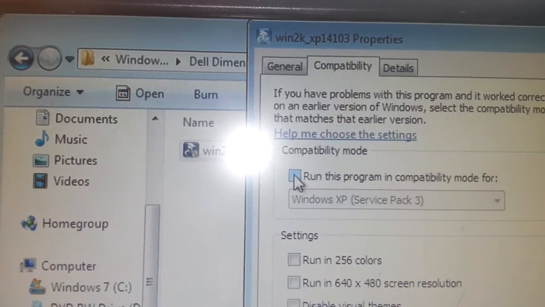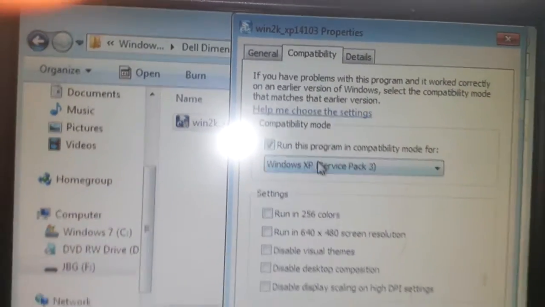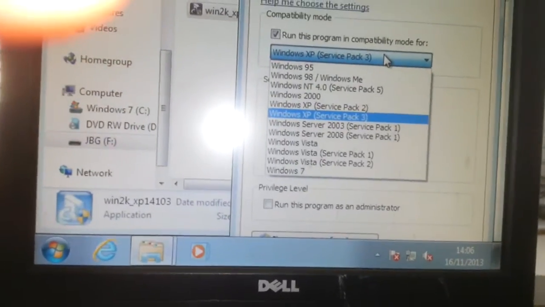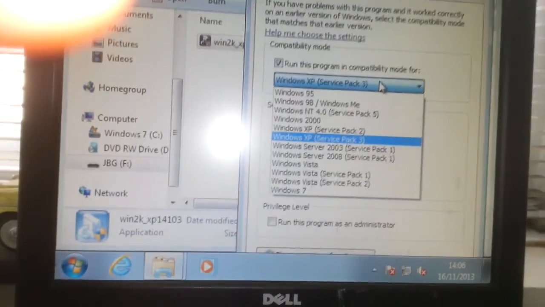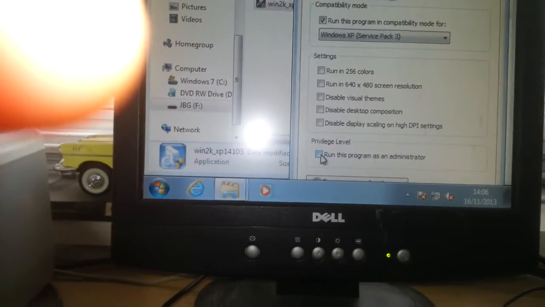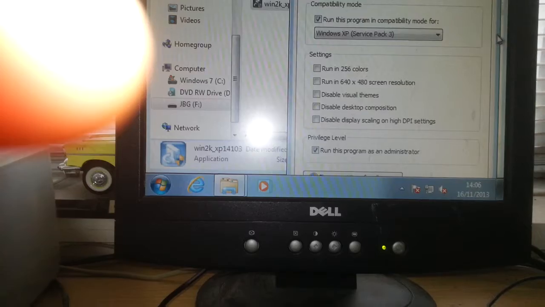Run this program in Service Pack 3. It gives you a bunch of options, and I know someone said Service Pack 2, but we're going to try Service Pack 3 because that's what it was last running. Then we run this program as administrator.